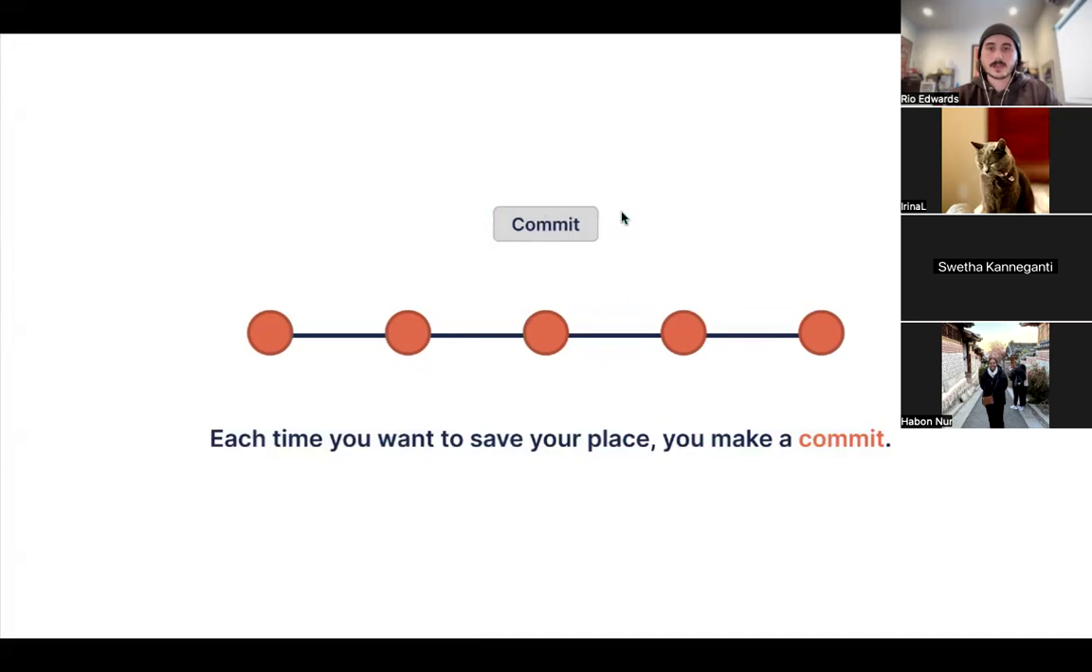So the first piece of terminology is commit. When you want to save your place, you make a commit. That's what it's called. There's actually a command that you will run in your terminal. And by the way, everything I'm showing you, I will be demonstrating. So I'm going to start with these slides, and then I'm going to actually go and do all this stuff. So you'll see it. But commit is the action that you take when you want to save your place. You commit your code.